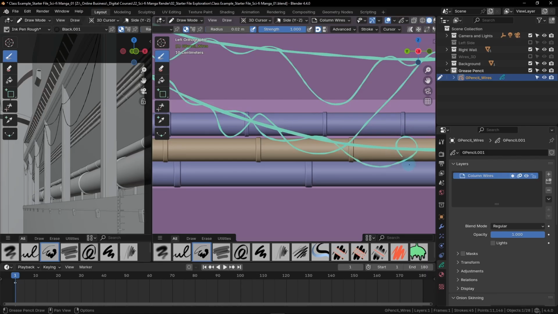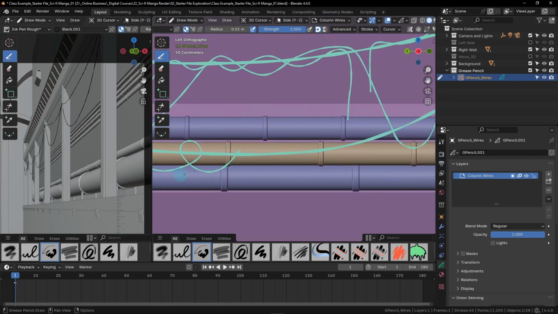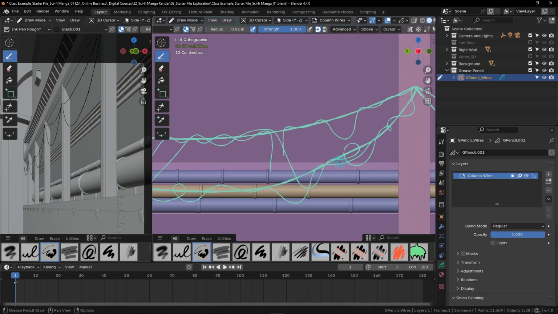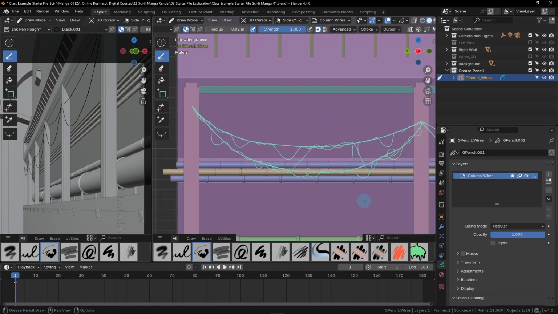Maybe I'll add a little loop here, and then I can scroll over, and then just continue this line. Maybe have it droop down a little bit. You can see it really doesn't matter what you do here. It can be pretty loose and chaotic. We're just doing this to add a little bit more detail and fill in the scene. We really just want to bulk these wires out and make them look a little bit thicker so they take up more room in the scene.